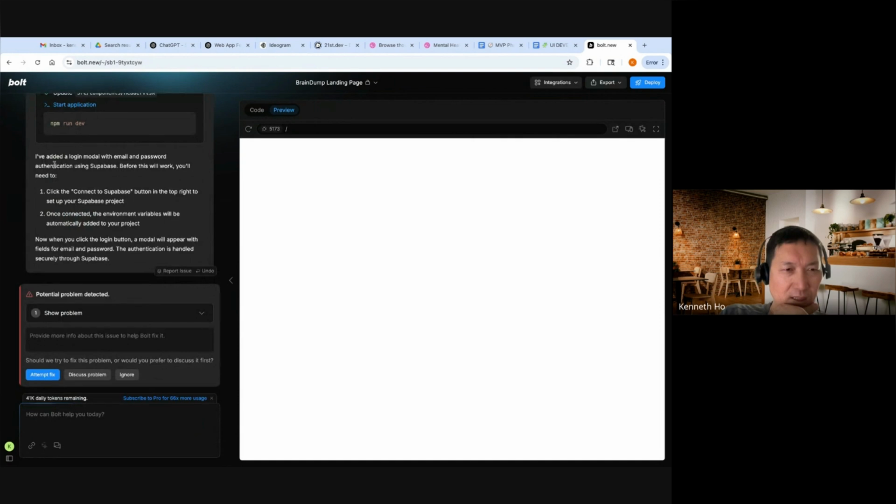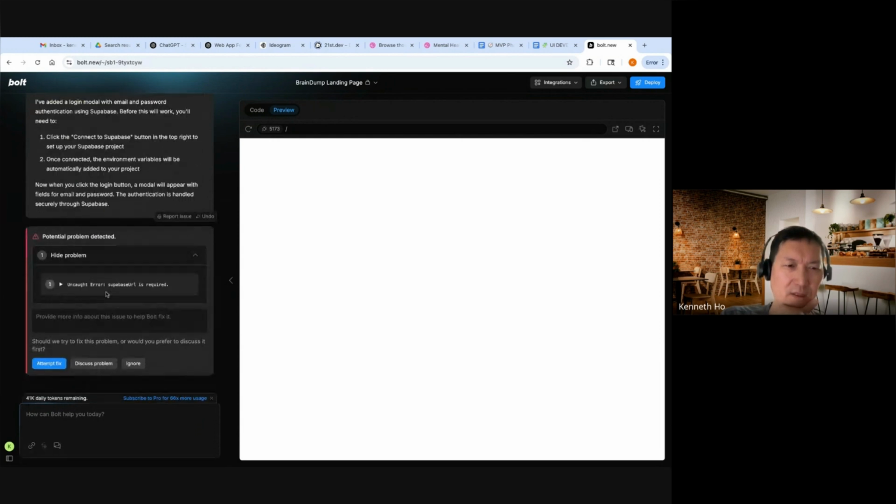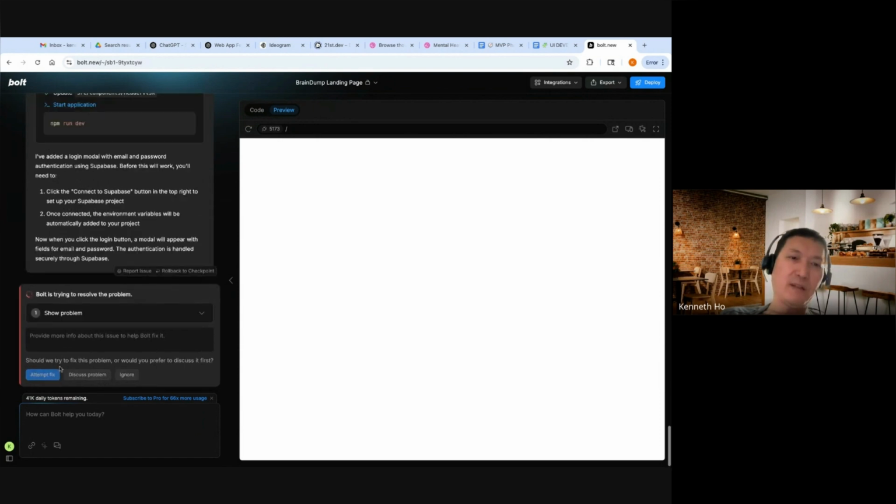Okay, he says I add the login model with the email password authentication. Before it works, you will need to connect to Supabase, right? They ask you to connect Supabase. You don't need to do it now. You can tell him, hey, I can do the backend later, or you can follow the suggestion. So let's say I follow the suggestion, connect to Supabase right now. Okay, attempt to fix.